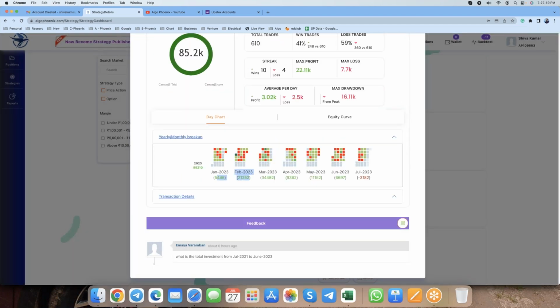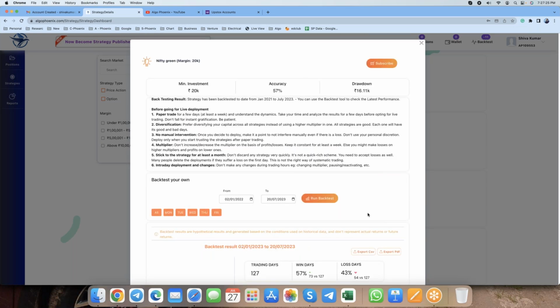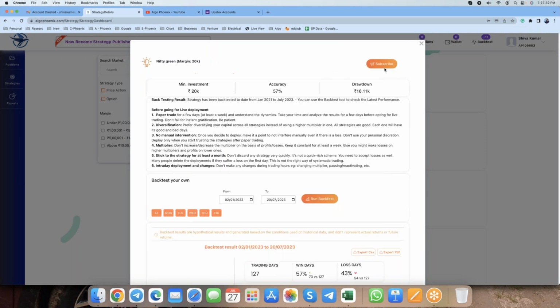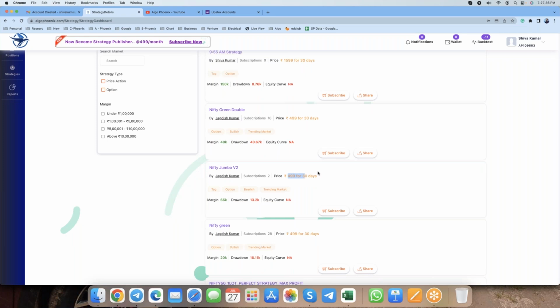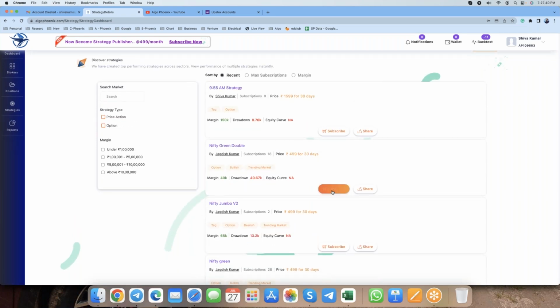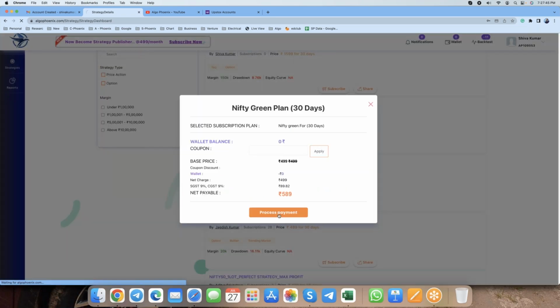It is giving a profit of 10 to 30,000 rupees per month with an investment of just 20,000 rupees, which is more than 50% returns every month. This is absolutely beautiful. Now, if you're happy with the strategy, you can subscribe. He is charging around 499 for 30 days. So you can come to the marketplace and subscribe to the strategy. Now I'll make a payment for the strategy.